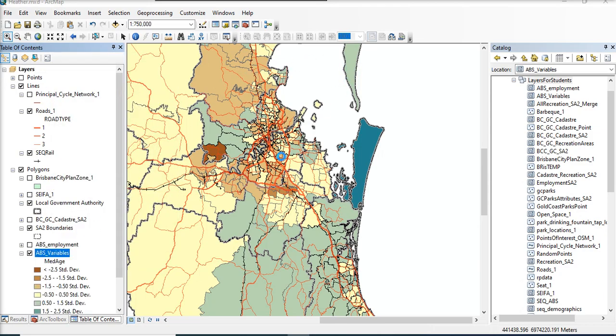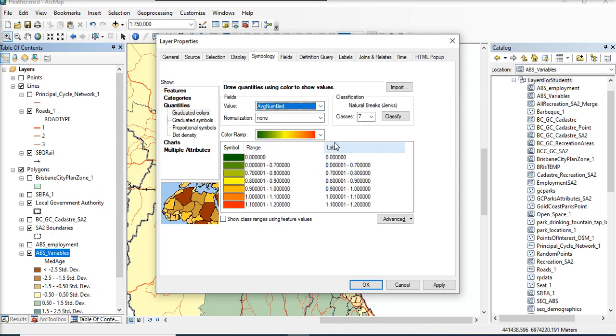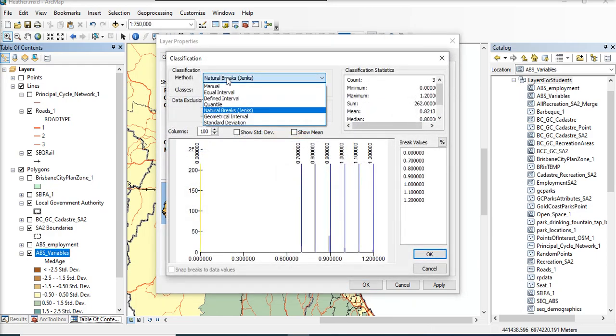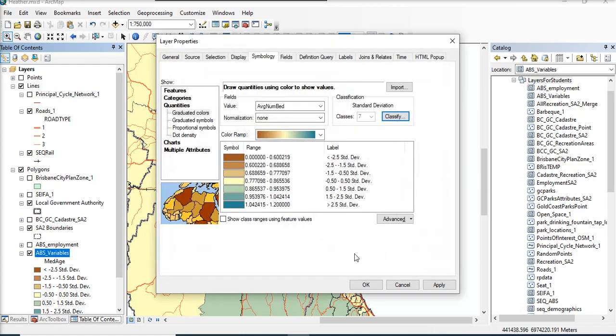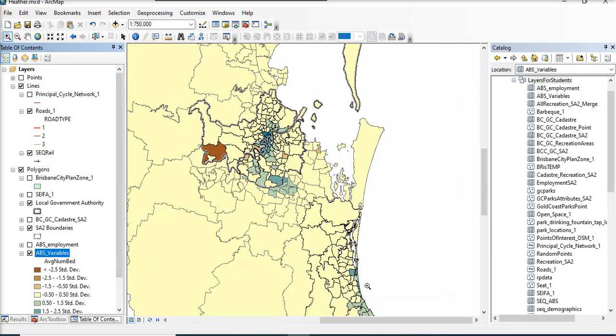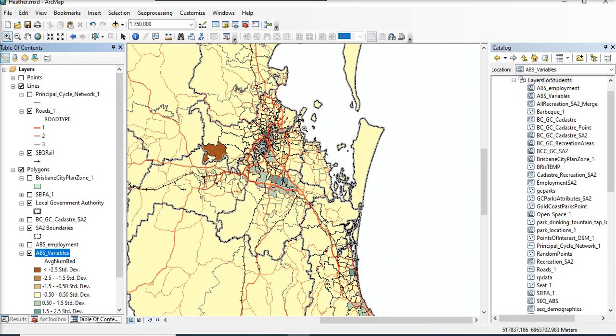You might change it to another thing. For example, I can symbolize it by average numbers of people per bedroom, and that's quite often a characteristic of lower socioeconomic status. The higher the numbers of people per bedroom, the lower the socioeconomic status. Let's just go okay for standard deviation, and you can see there it doesn't really tell you very much, that one.